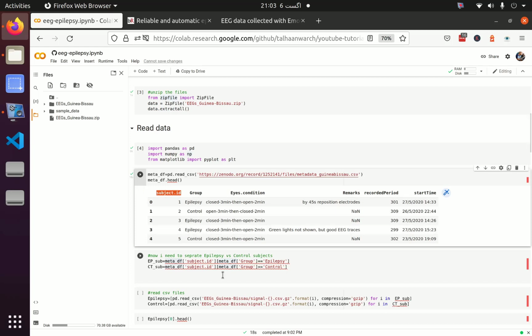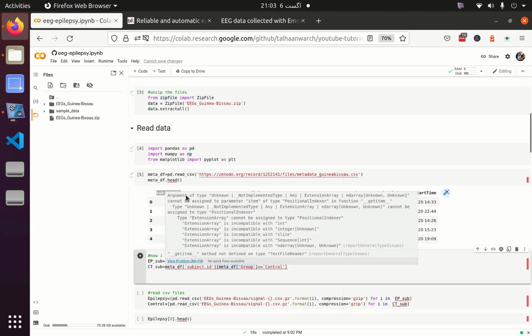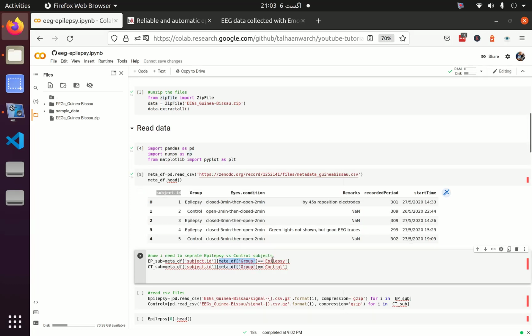Let me explain it in another way. Start from here. Take the metadf group column and all the values which have epilepsy in it. So it will get all the rows which have epilepsy, and from all the rows we have multiple columns such as subject ID, group, eye condition, remark, then only select the subject ID. In this way we got all the subjects which have epilepsy.